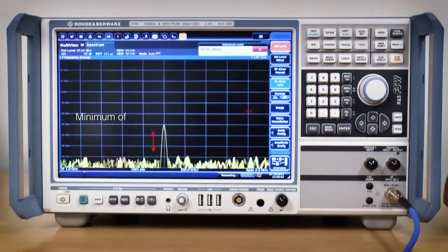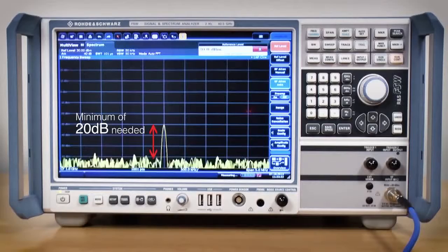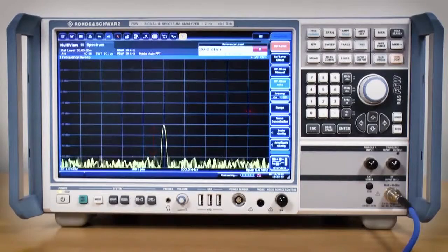Typically, a minimum figure of 20 dBs between the signal and noise is required for good measurements. Much closer to the noise, and the signal level will be seen to vary because the noise level is sufficient to add to the signal and affect the overall result.